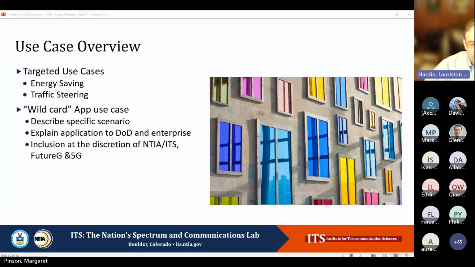All right, so we're going to talk for a minute about the use case. We've targeted two use cases for this one, and these are ones that are very familiar to people in the industry and have been targeted also by the O-RAN Alliance. These are energy savings and traffic steering. We'll go into more detail about both of those, and we'll talk about the idea that we want to see what we would call dual use, both commercial applications as well as potential Department of Defense applications.